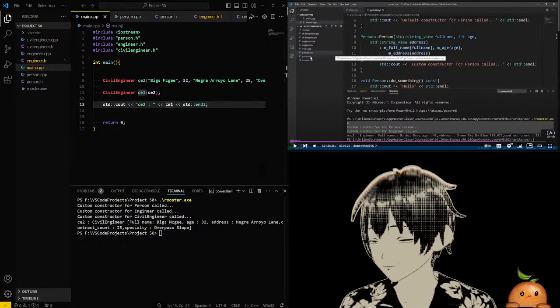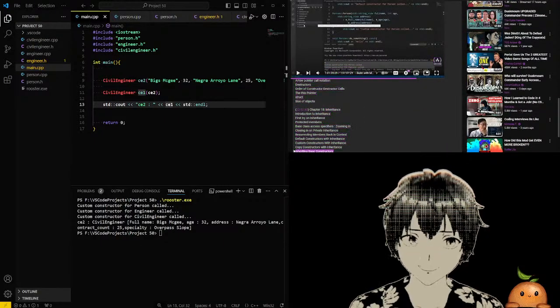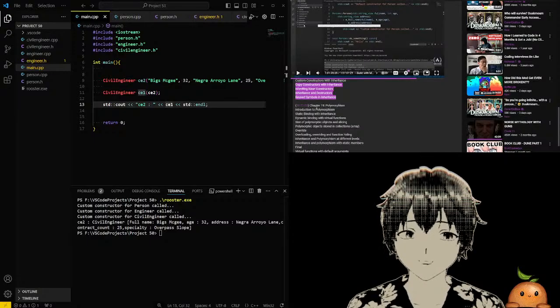We're hoping to finish Inheritance today. Yeah, that is our objective: finishing this one so we can finally begin polymorphism.